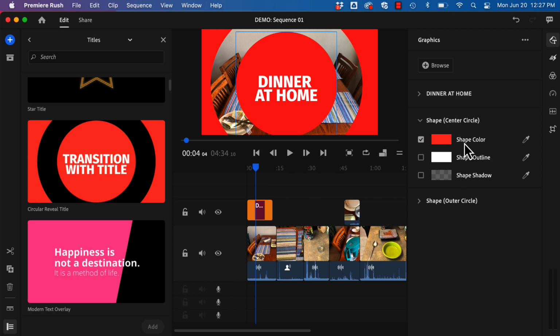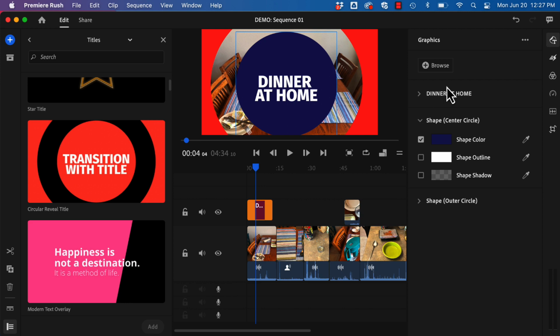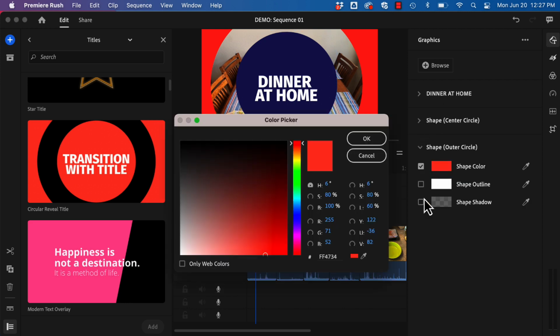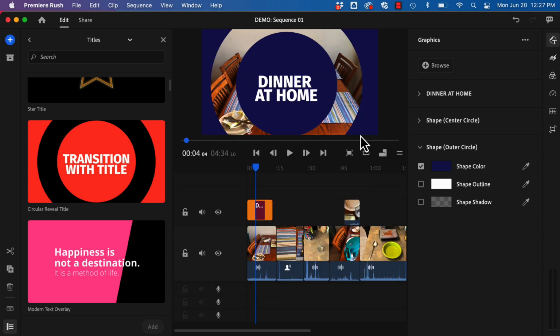Next, we can change this color. Now, we can't change the shape of it, but we can change the color. And we can even color pick the same color to use.